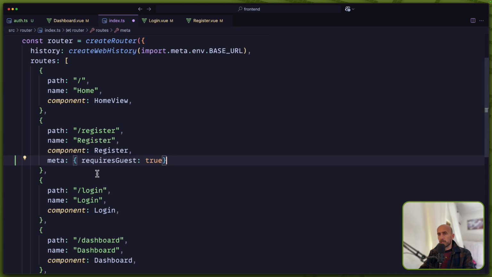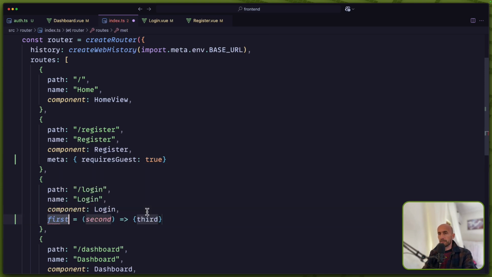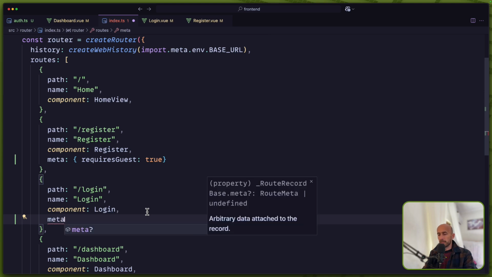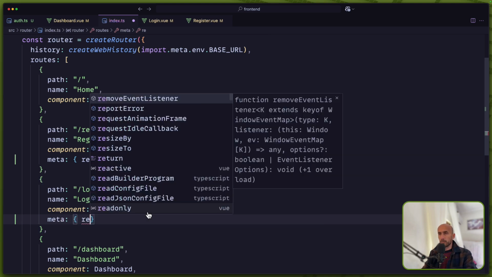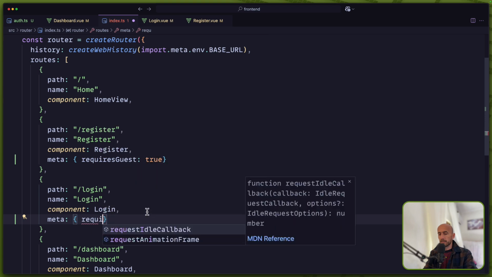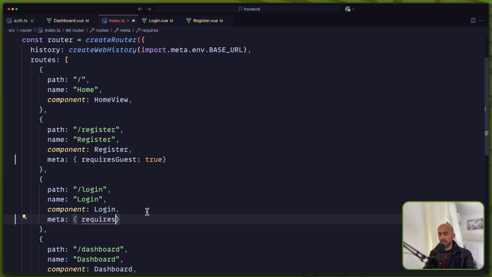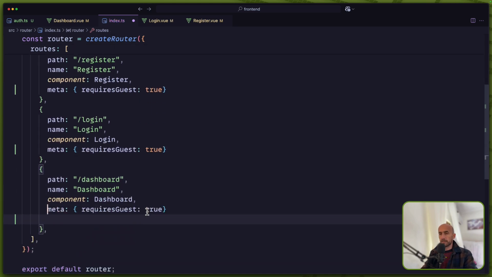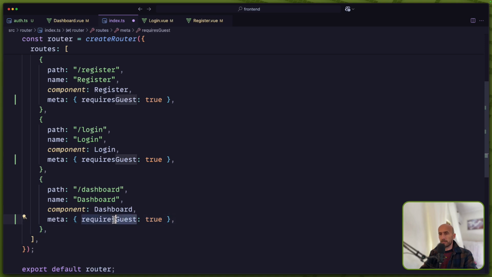So if we are guest, we can visit this register. Otherwise, I'm going to redirect to the dashboard. The same thing for here. So meta, and also this one is going to requiresGuest, and this is going to be true. Now let's copy this and do the same thing here, just we're going to change now. This one is going to requiresAuth. So the dashboard is going to requiresAuth.